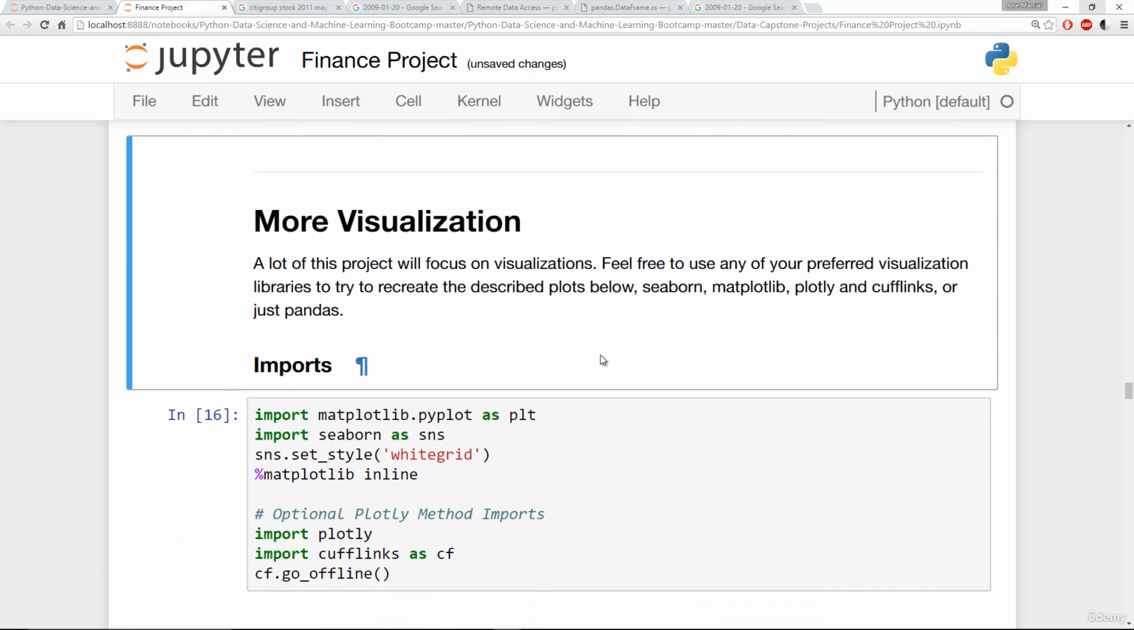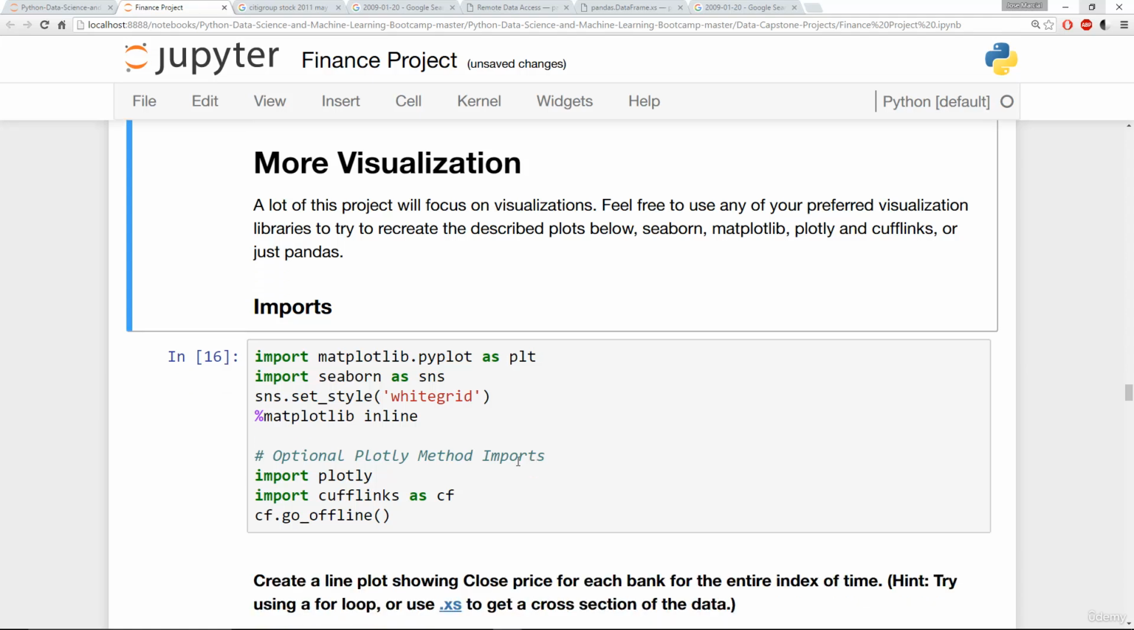All right, so we're going to do some more visualizations, and a lot of this project's actually focused on visualizations. And you can feel free to use any of your preferred visualization libraries in order to recreate the plots described below. You're going to be able to do them with either Seaborn, Matplotlib, Plotly and Cufflinks, or even just pandas. So you can go ahead and choose whatever methods you like. I'm going to show you a couple ways to do each plot, and we'll also show you how to use Plotly and Cufflinks in order to make these plots.